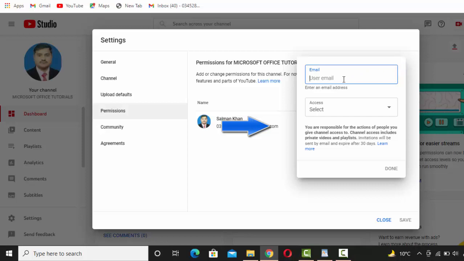Type here the email of the person which you want to invite to manage your channel. For example, this is the email of the person which I want to invite to manage my channel.